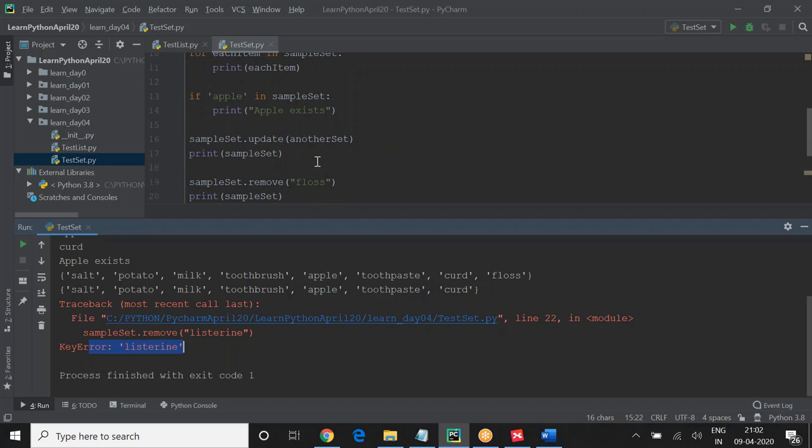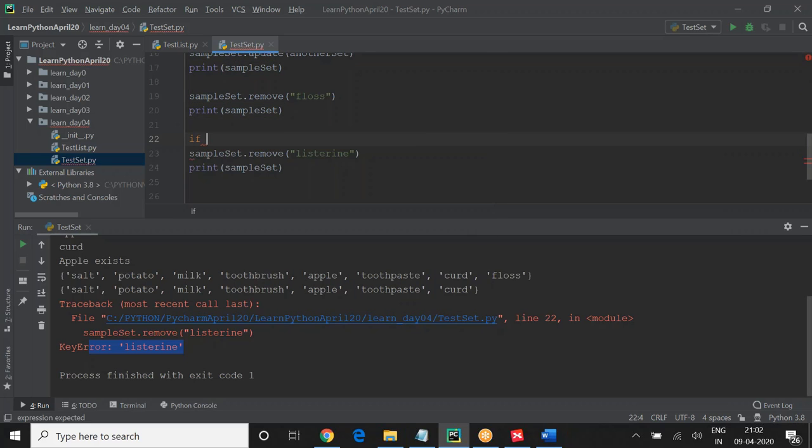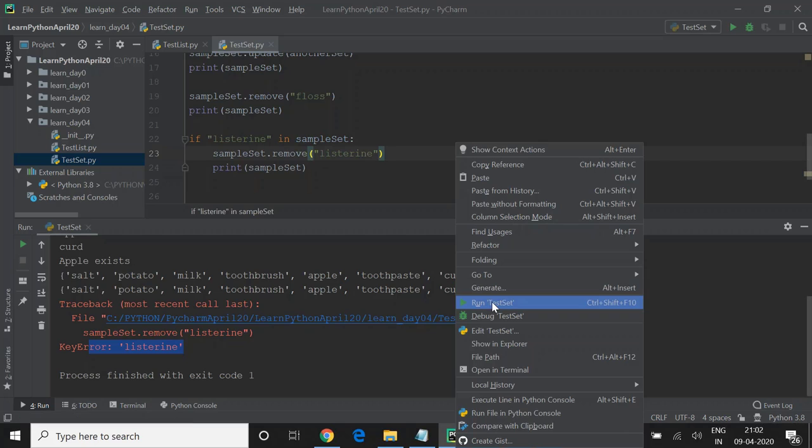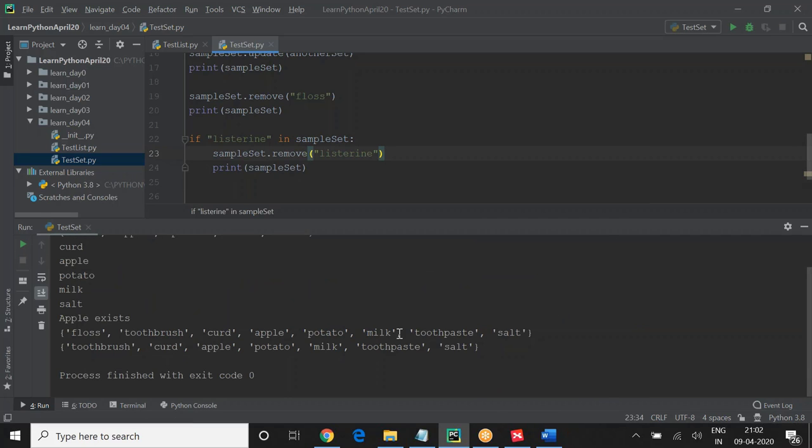So what you can do is just check with in first. This is a better way. If this is in this, then remove. Otherwise, it's already not there, so why do you even care? Got it? So you should use the in function first. The best way to do this is to check first. If Listerine in sample set, only then do that. And that cools it out, and it also removes floss.